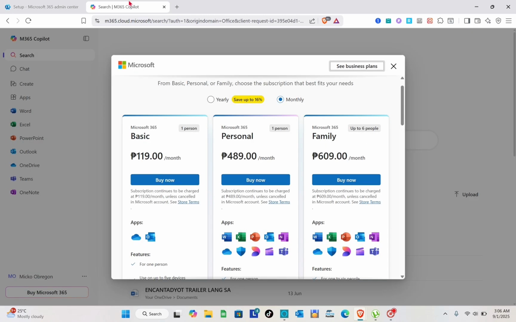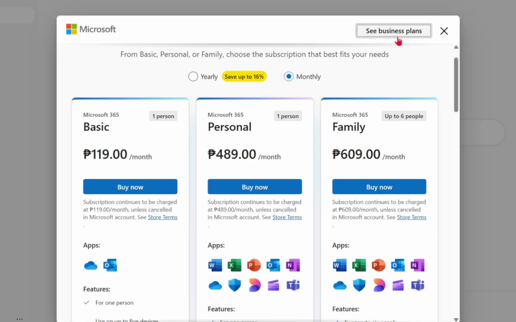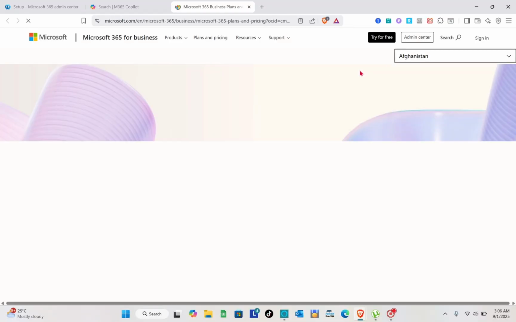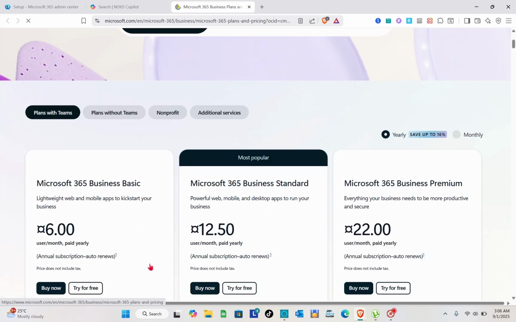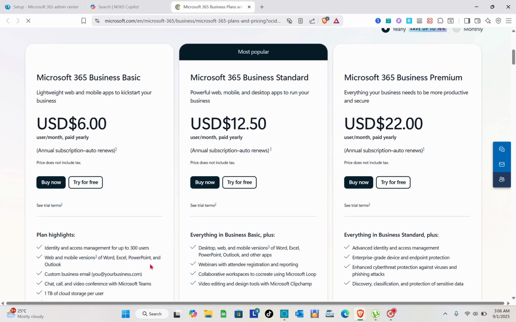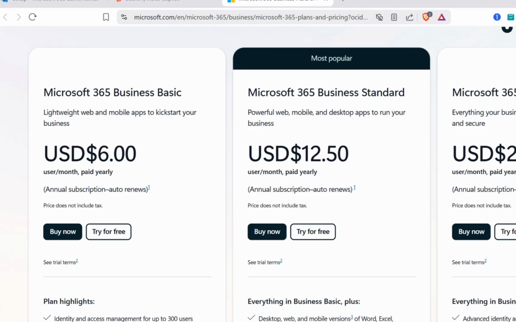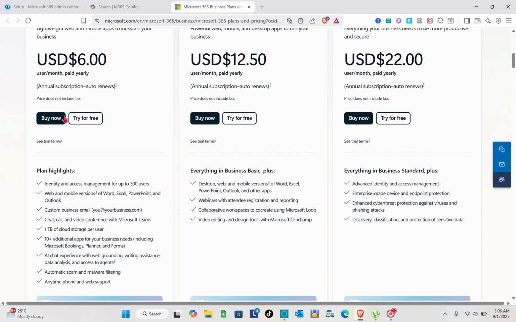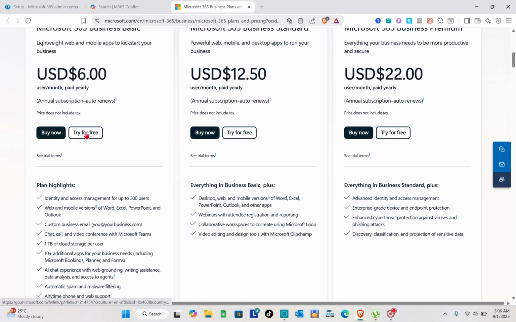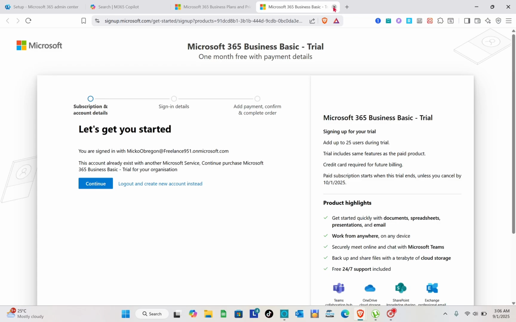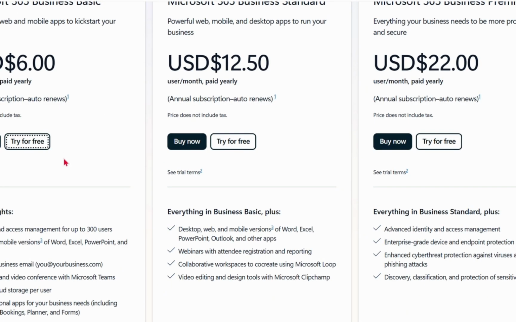Okay, so right here, as you can see on the plan section, you just have to click on the business. Okay, so see business plans at the top right. And then right here, we're just going to select the basic business plan because it already includes Microsoft Bookings. Okay, so you just have to click on the buy now option, or you can try this plan for 1 day. So just simply click on the try for free option, and then after that, you just have to add here your details so that you can purchase this plan.